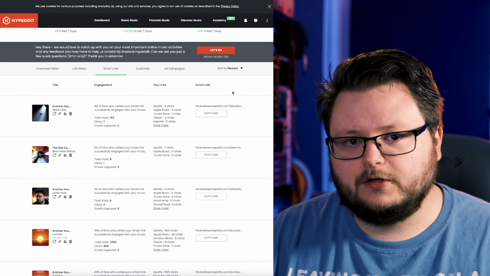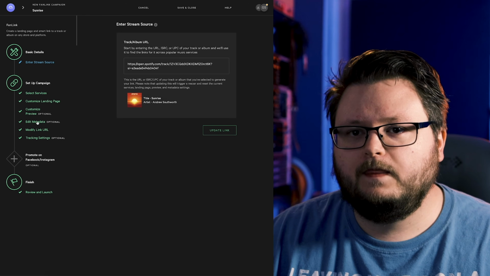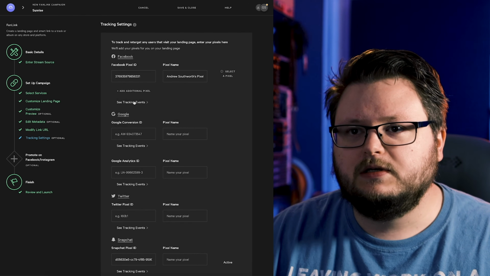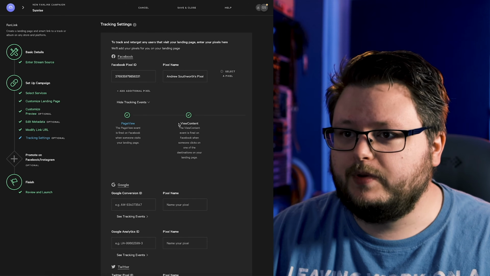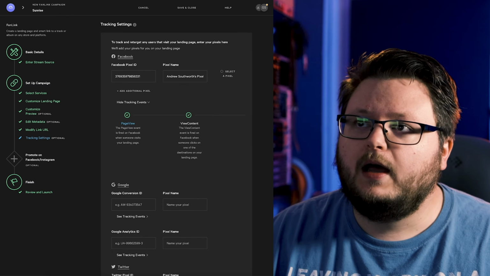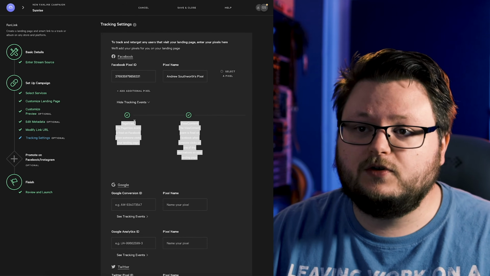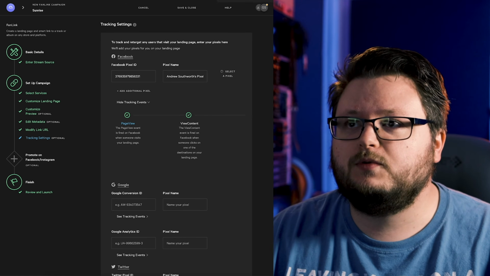Now, another thing to consider is that on ToneDen, if I go into edit link here and tracking settings, see tracking events. ToneDen fires a page view when someone visits your page and a view content event when someone converts on your page. By the way, those are what are known as standard events. They're built right into Facebook ads. You don't have to create them or anything. They're just already in your Facebook ad account.